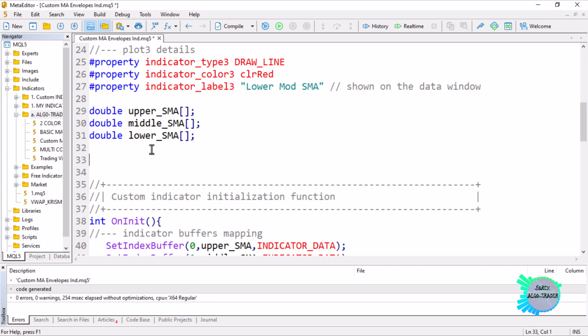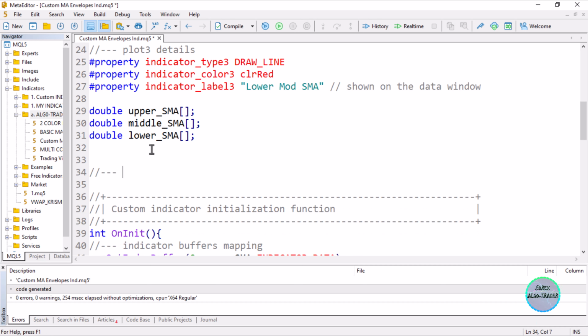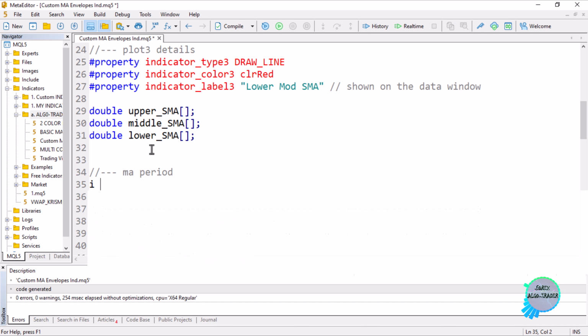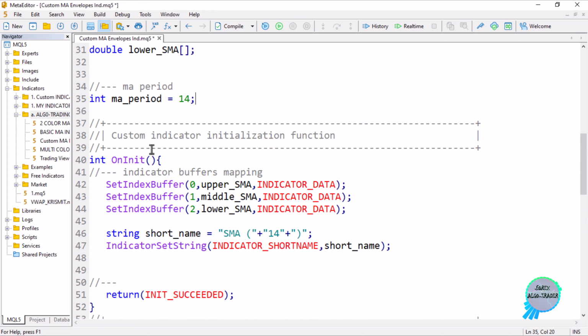on the global scope and define the short name for the indicator. Let us have the period as 14. So integer MA period is equals to 14. You can just have another period that you can maybe be using in this case. The period is literally the number of bars that is required for moving average calculation. I do hope that you understand the moving average criterion and all that kind of stuff. So we can have the moving average period over there.